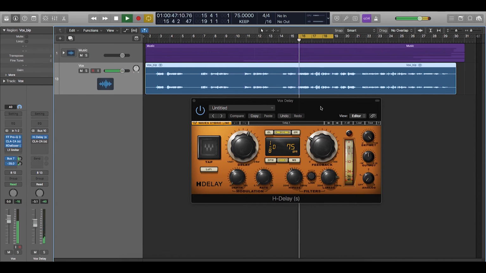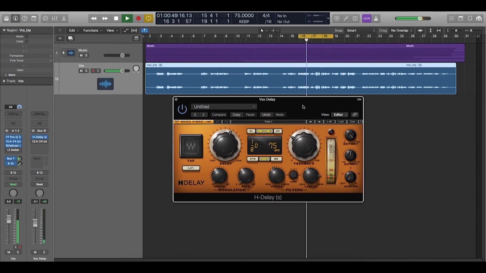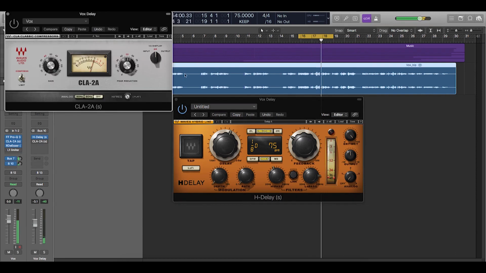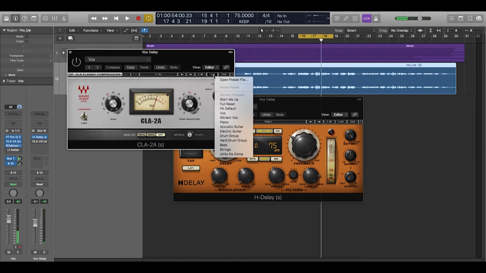We're going to find a sweet spot. Again, a compressor with the same settings.